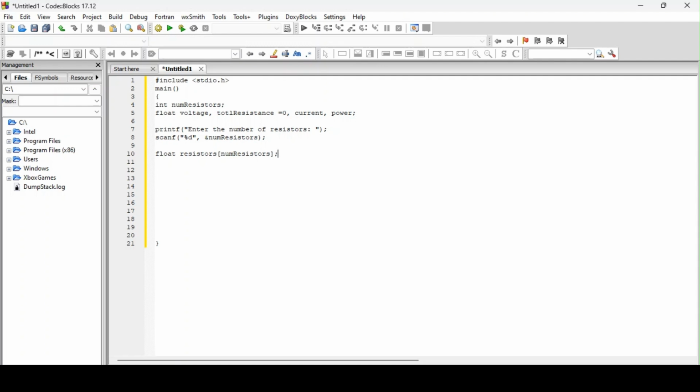So it has to be like this one. Do not make the mistake. So after this, now you have to create a for loop. I will explain this for loop. So when creating a for loop, you do it like this.